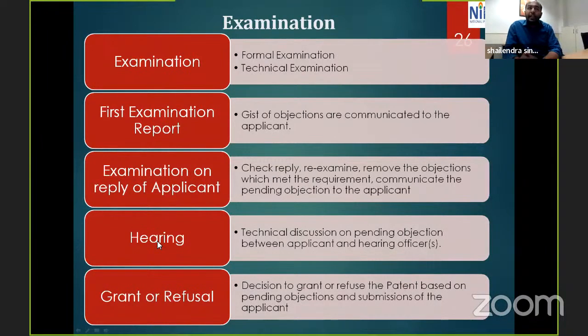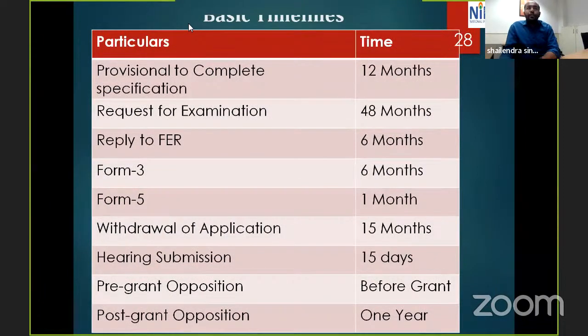And now in the hearing, we will discuss all the things, all the technical things face to face. It can be a video conferencing thing, or maybe a physical meeting. Now if we think that everything is correct and everything is done properly, then you may get the patent, or maybe it may be refused. So this is the basic thing about the patent.